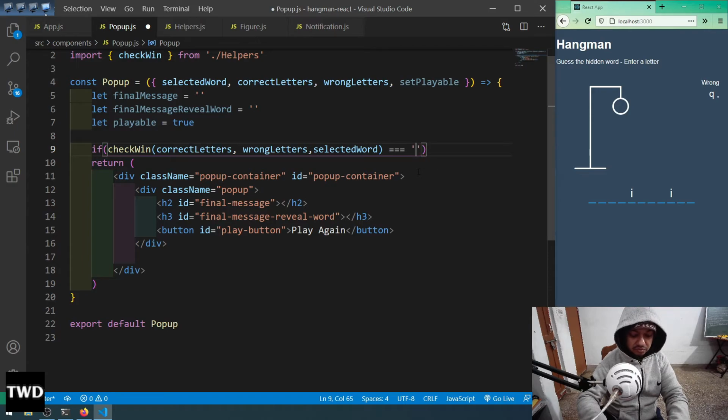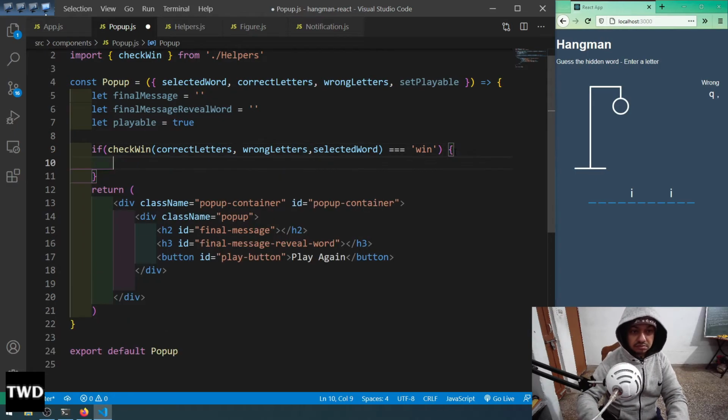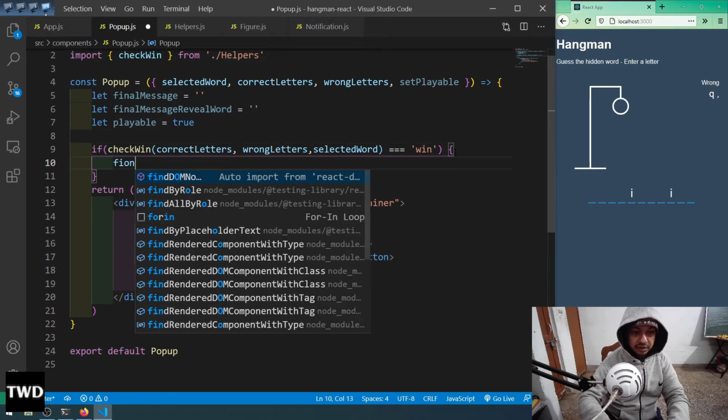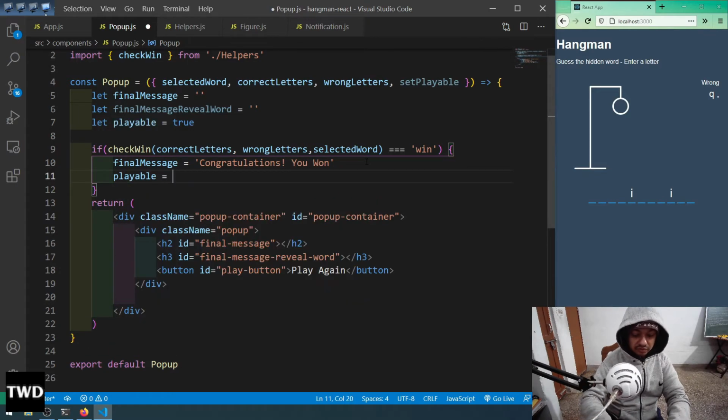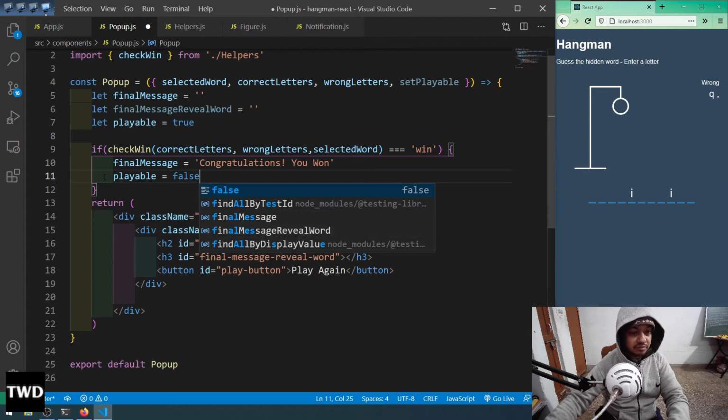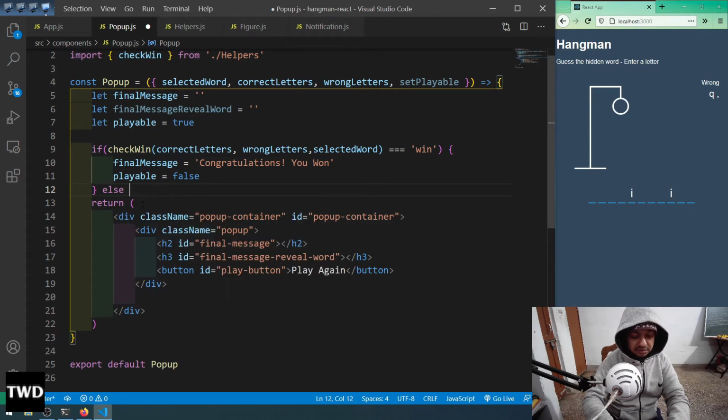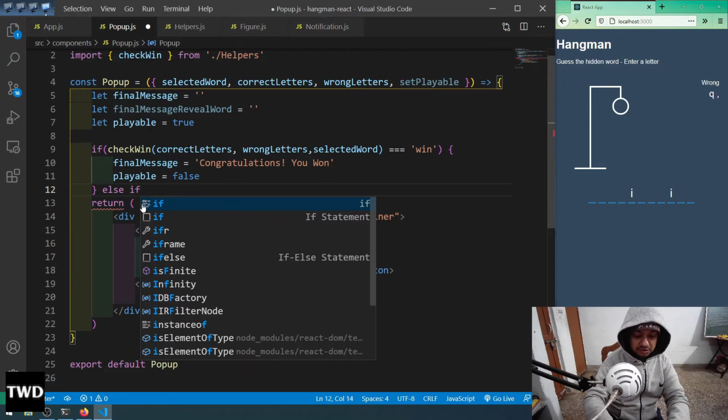triple equal to win. Okay, then final message equal to congratulations, you won. Okay, the final message is there, and then the playable equal to false. We will do the same thing, like else if condition will be there.